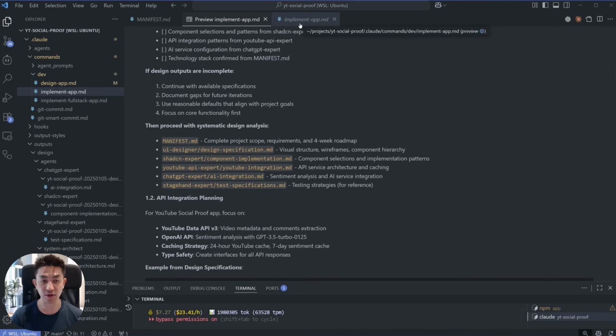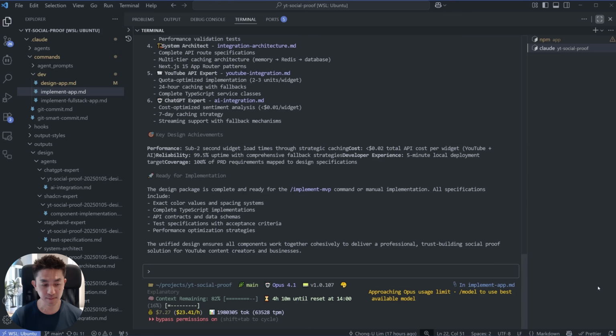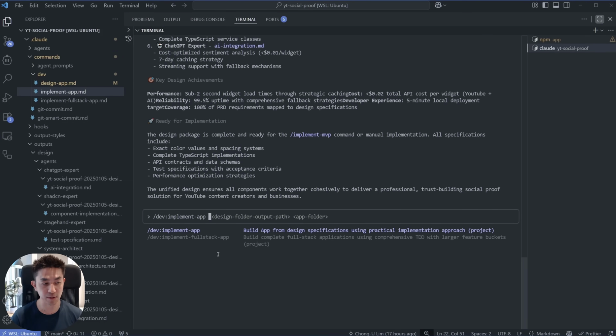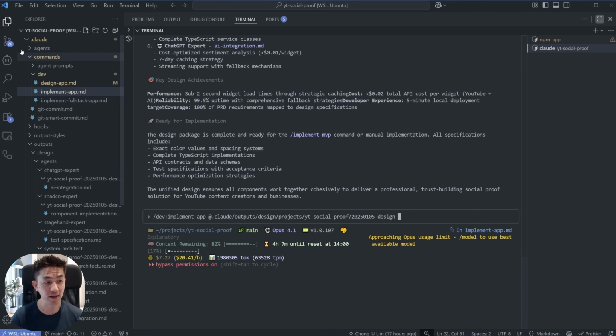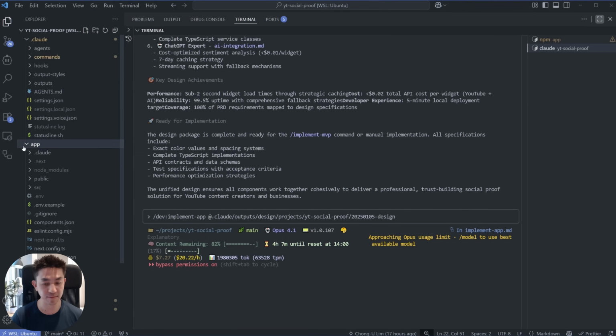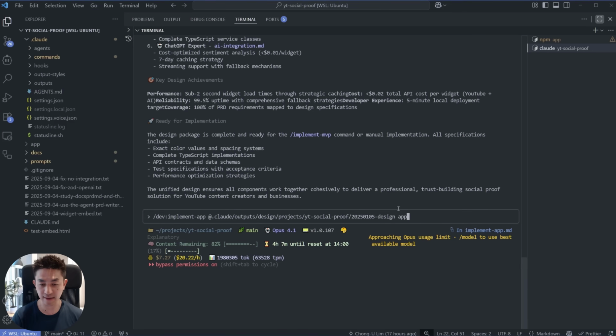So let's go ahead and give it a try. I'm going to open this up here, and then I'm going to do implement app. It says that it wants the design folder outputs, and the way that you do it is that you can pass in the manifest file. And what we want is just a folder. The next thing you want to do is to pass in the folder in which you would like this app to be created in. And I've actually initialized a boilerplate Next.js app within this app folder. So I'm just going to pass in app and let it go.